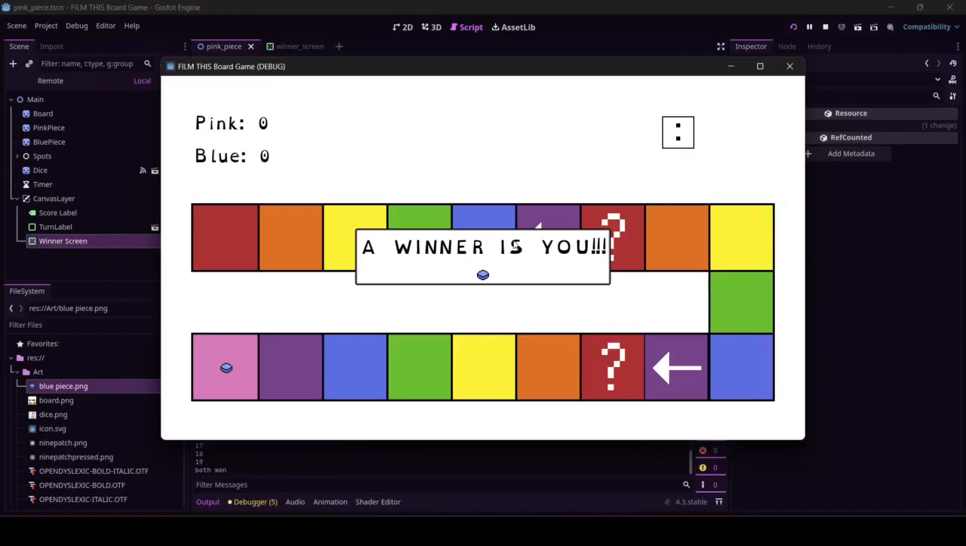The winner screen comes up. Both won only printed one time. It's not crashing. Now it's also frozen because the game is over. We could fix that later. We'll figure that out. But we did it.